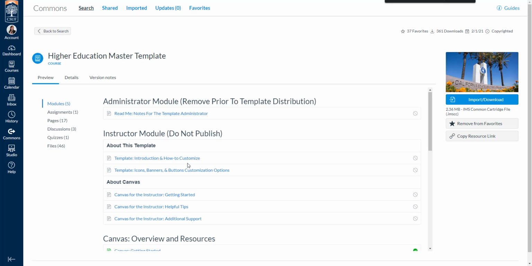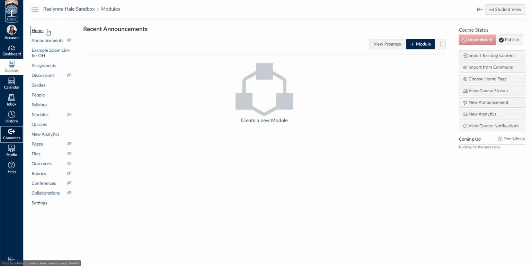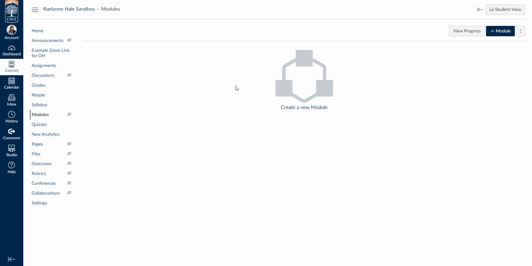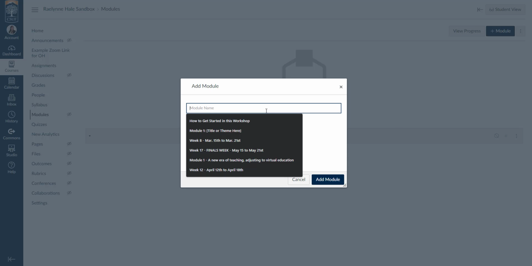Now, if you don't want to use this template, that's perfectly okay, and I'm going to show you how to create your own modules. So if I go back over to my sandbox, I'm going to click on the course navigation menu, Modules here, and you'll notice I can click Create a New Module for the very first module, but for all other modules you create, you'll need to click Plus Module in the top here. So I'm going to go ahead and create a module for my syllabus, a welcome module, and a week 1 and 2 module.